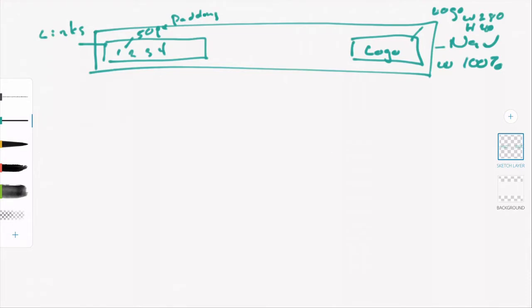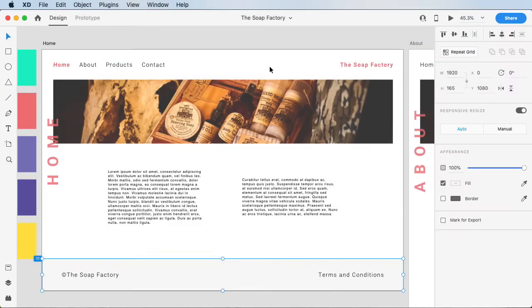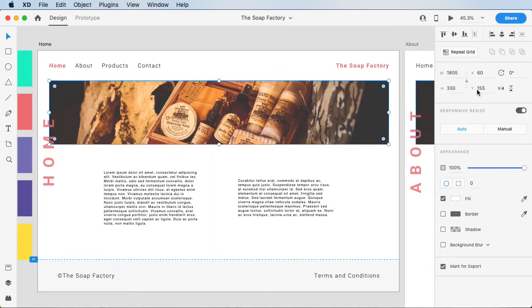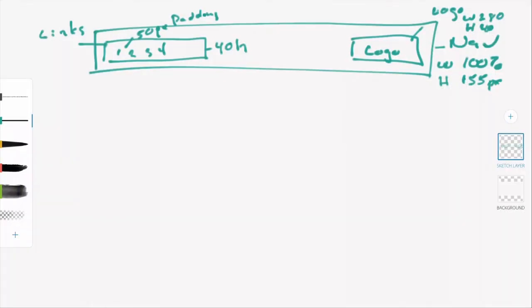So we got that. The next thing we need to do is decide how tall the navigation is. If you want to know how tall this is, we're going to click on this image and look at the Y. The Y goes from the top down to the top of this one, and it's 155. So we know that the navigation is going to be 155 pixels tall. All right, so we know that our HTML is going to have a nav.